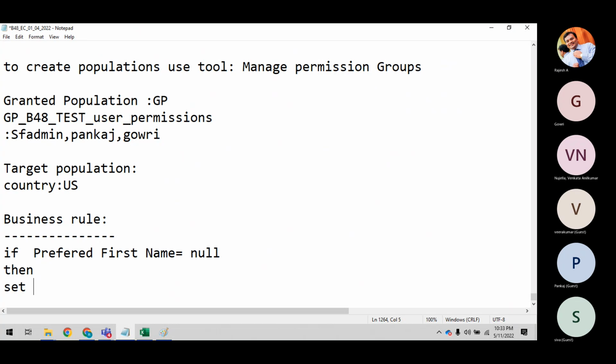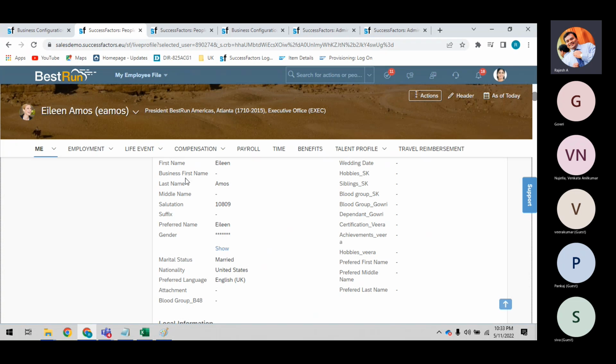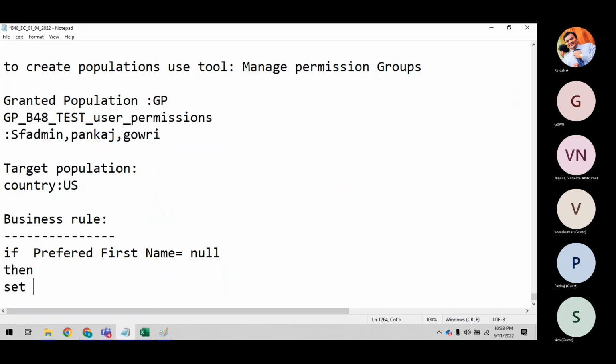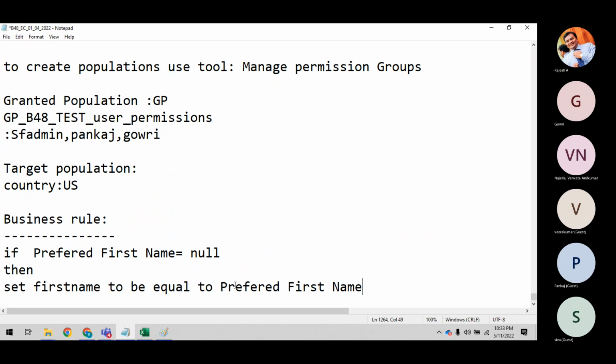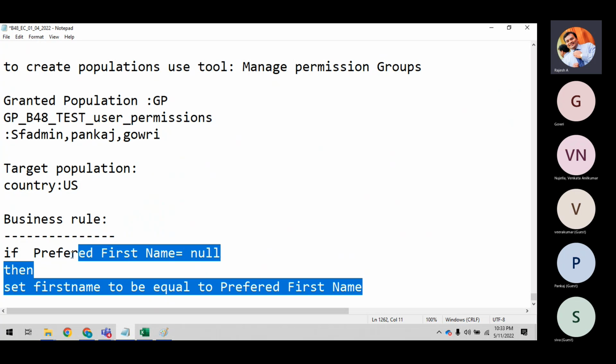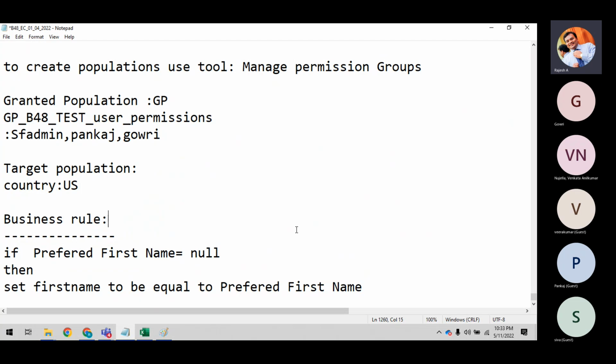Set personal information, this field, first name. Then set first name to be equal to preferred first name. This is the business rule I want to write in the system. Very simple. That's it. This is the one I need to write in a SuccessFactors understandable way. It's a very simple business rule.